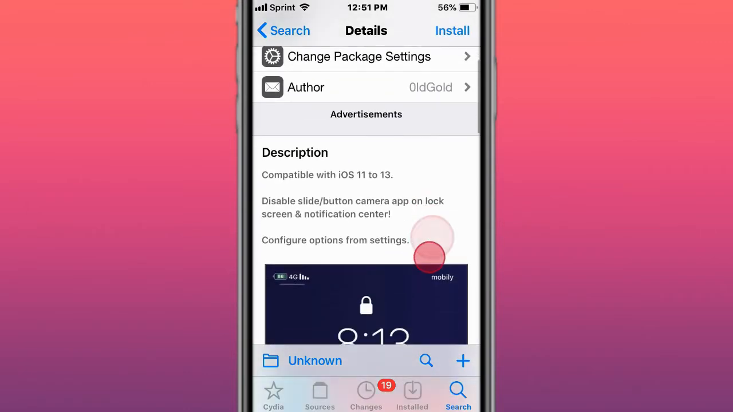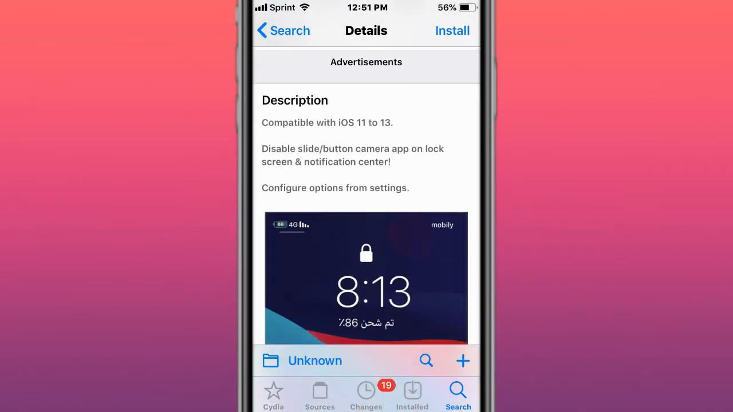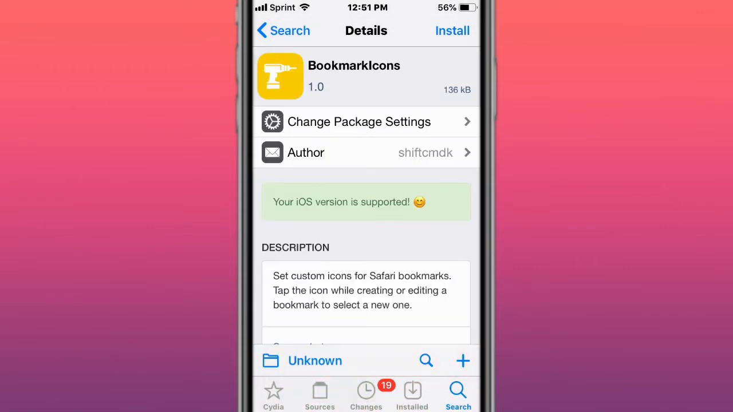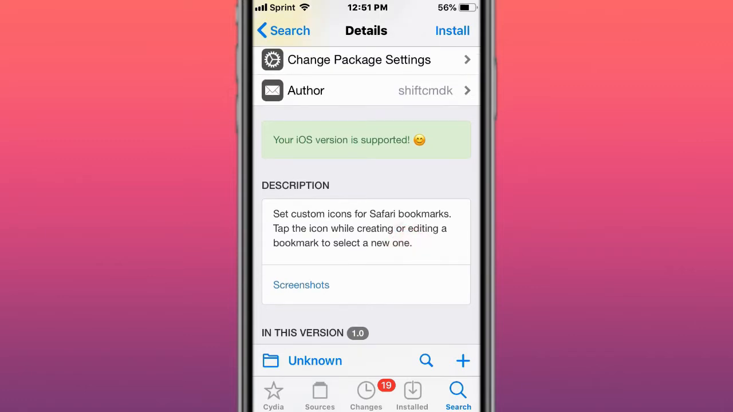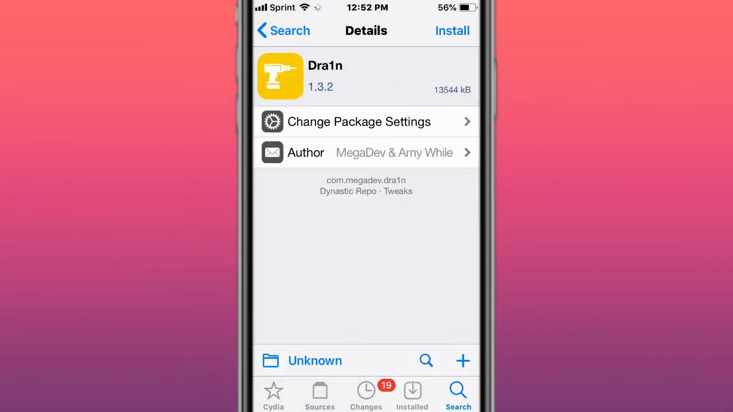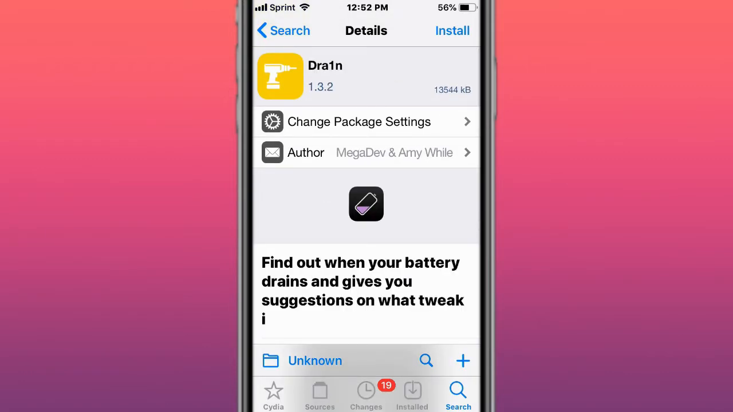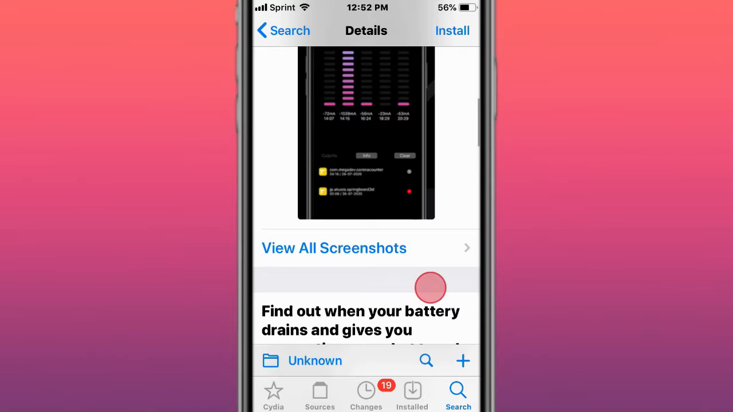Next tweak is called Stop Camera, supports iOS 11 to 13. Disable slide or button camera app on lock screen and notification center. Next tweak is called Bookmark Icon, set custom icons for Safari bookmarks. Tap the icon while creating or editing a bookmark to select a new one. Next tweak is called Drain, find out what tweets are draining your battery with this app.